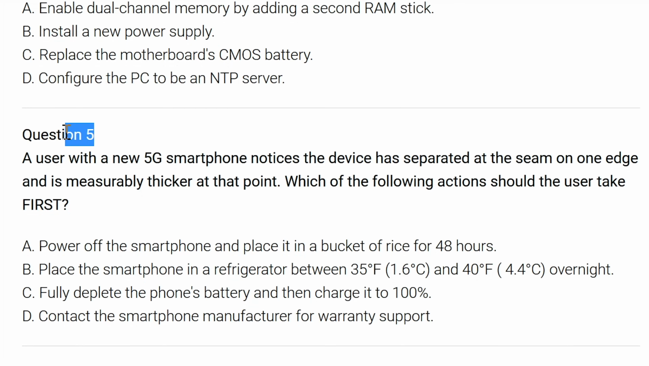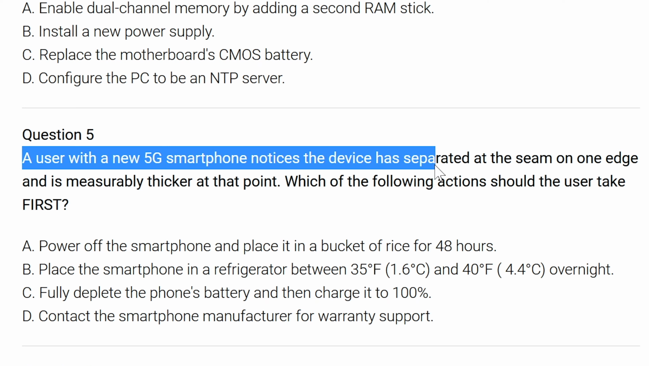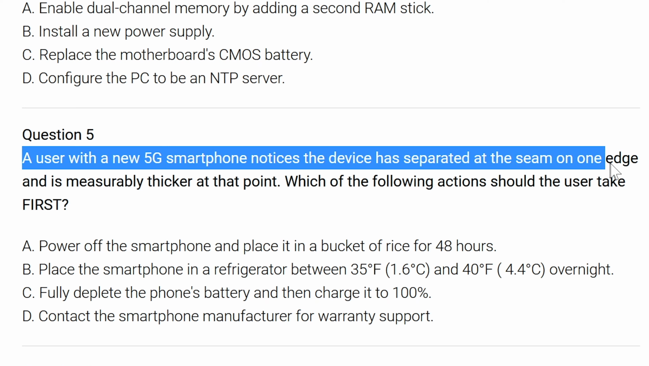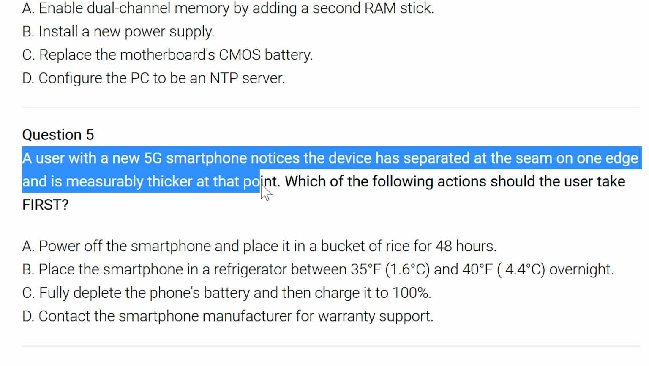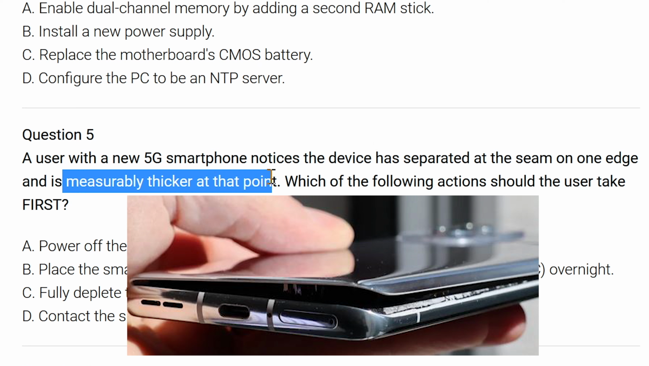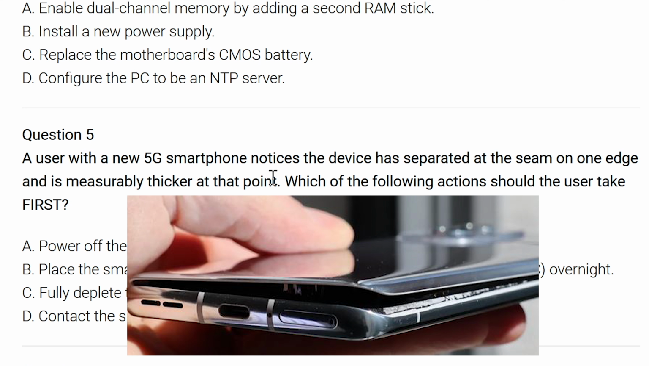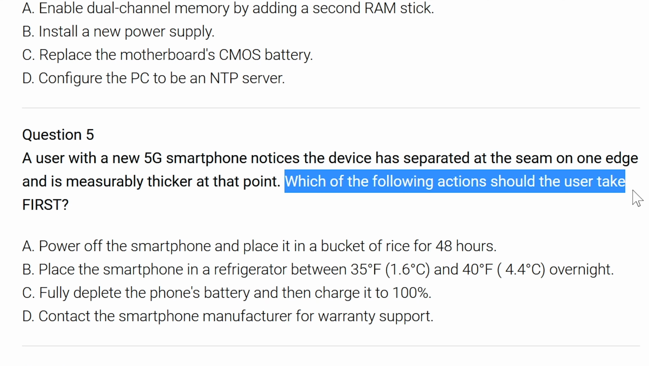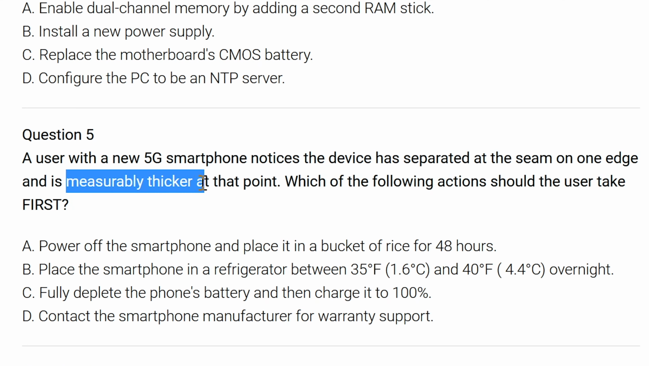All right, let's go to question number 5. A user with a new 5G smartphone notices the device has separated at the seam on the edge and is measurably thicker at that point. So on the edge of this new smartphone, it just looks like it's swollen, right? You've probably seen this before. Which of the following actions should the user take first? All right, so we have to figure out, why is this thing suddenly thicker? It looks like it's swollen. That's most likely what the case is, just by using logic.